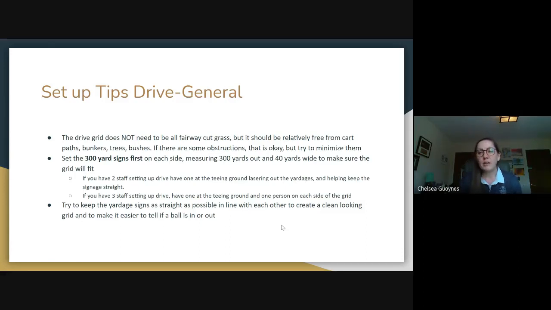If you have 3 people that are setting the grid, then you can have one at the teeing ground and 2 out setting the yardage markers, one on each side. Just make sure that as you're setting those markers, you want those yardage signs to be in a pretty straight line, so it looks clean from the top of it. That way it gives your volunteers and everybody a really good sense of what is in and what is out. If they're kind of jagged along, it can get kind of hard to tell what is in and what is out. So I always like to line up the signs. That's why it also helps having somebody at the tee ground, helping the person who's setting them move it a little bit left or a little bit right.